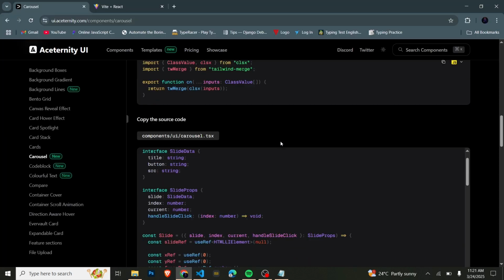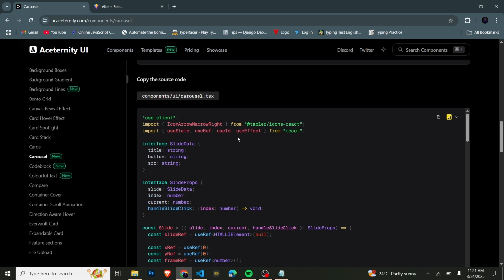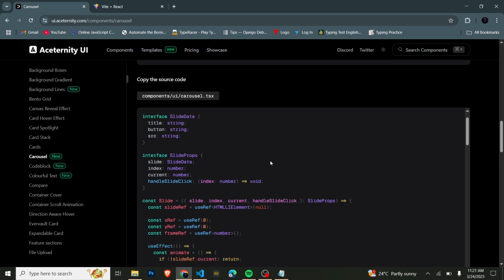So after that, we now need to come and copy the component itself, the code inside the carousel.tsx. And as I earlier showed you, you have both options. You have the TypeScript option, you have the JavaScript option. So you'll be using either. It matters which, either TypeScript or JavaScript, you'll be using. So for me, I'll go with JSX.